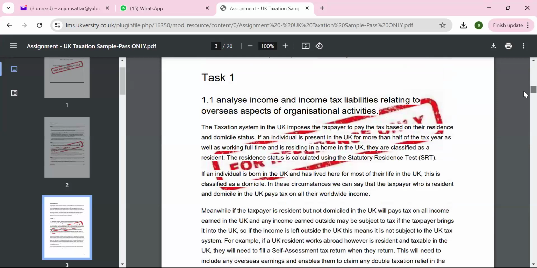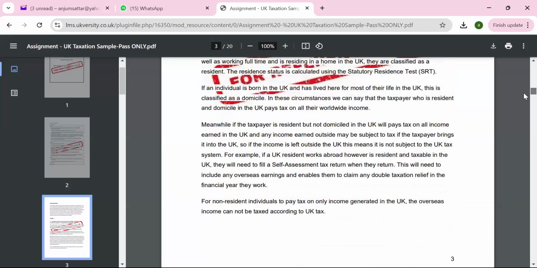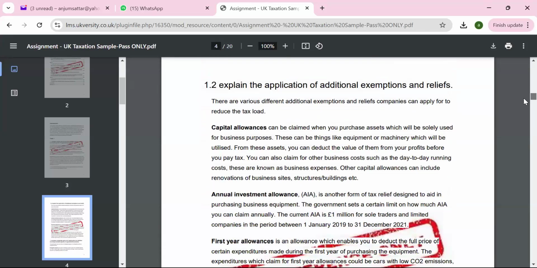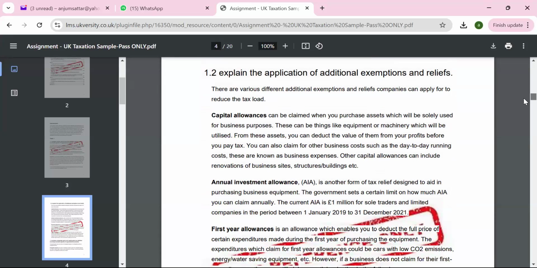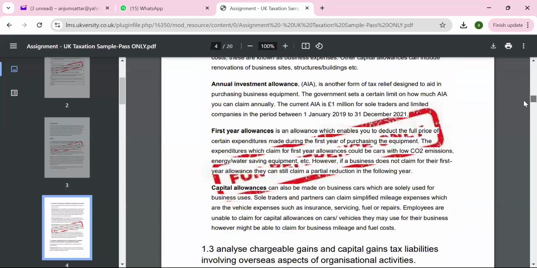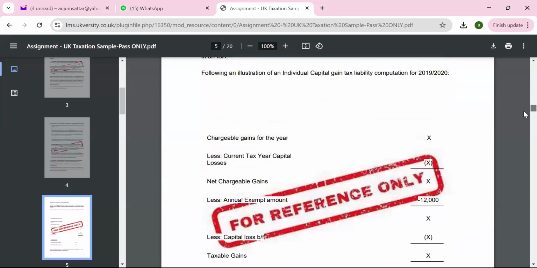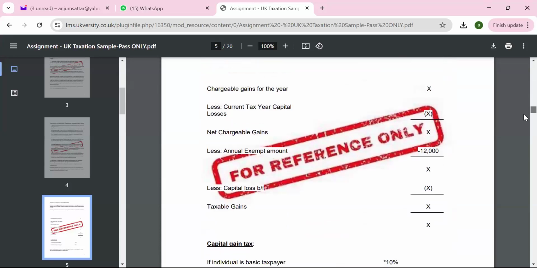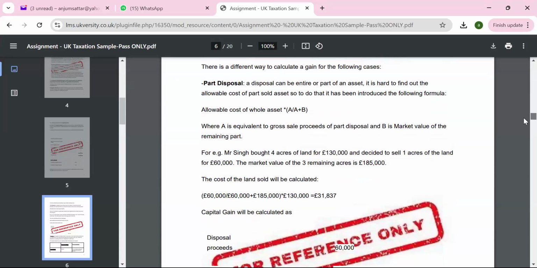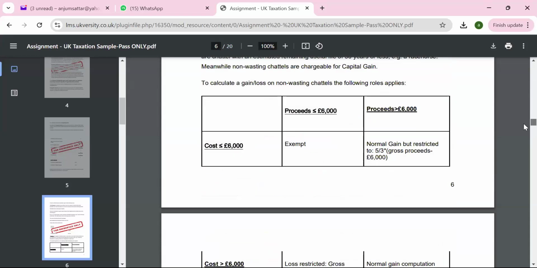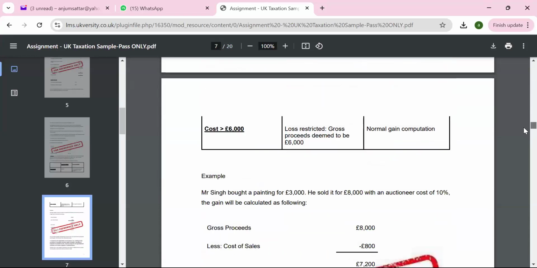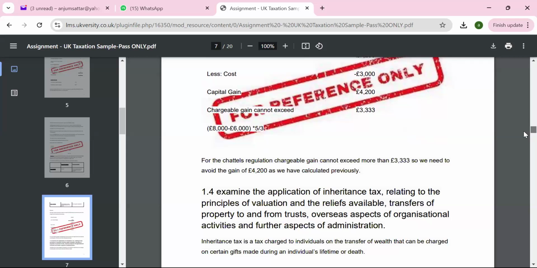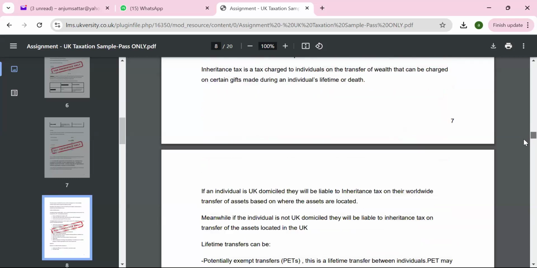So you will see here 1.1 is to analyze the income and income tax liability relating to the overseas. The spec discusses the residency rules and the tax. Then 1.2, you will see the capital allowance, annual investment scheme and first year allowance being discussed, and some examples being edited accordingly. You can pick as well, like here, an example of chattels, or any other example, then 1.4.